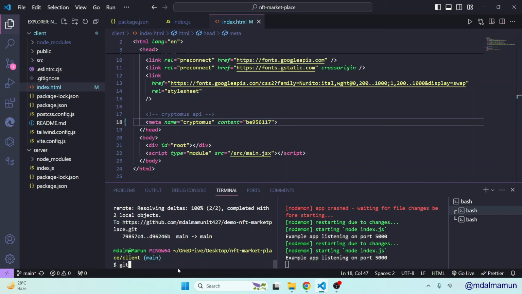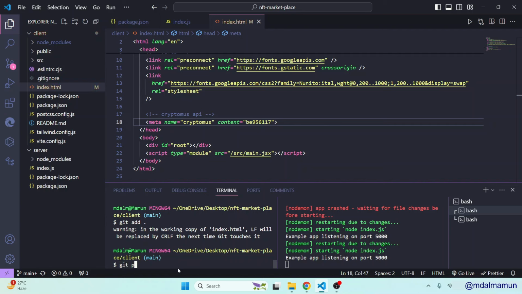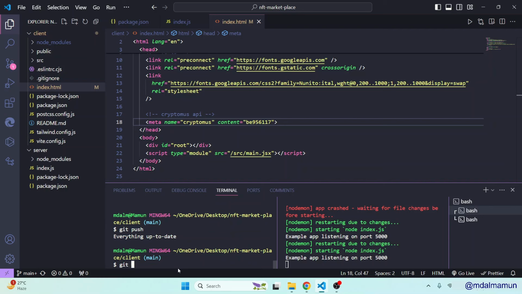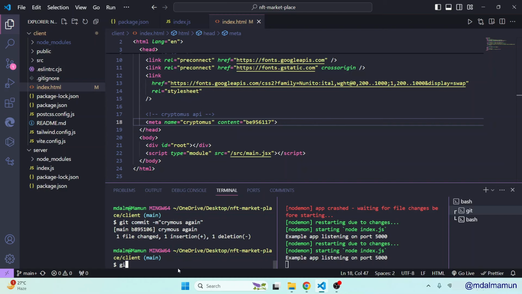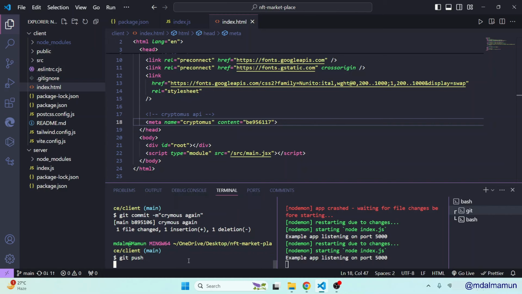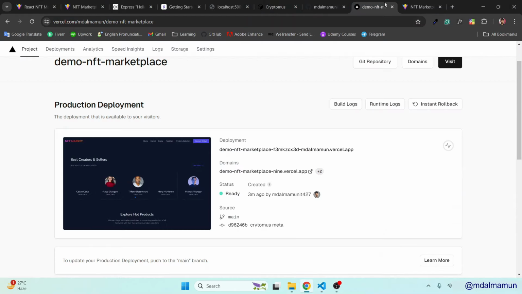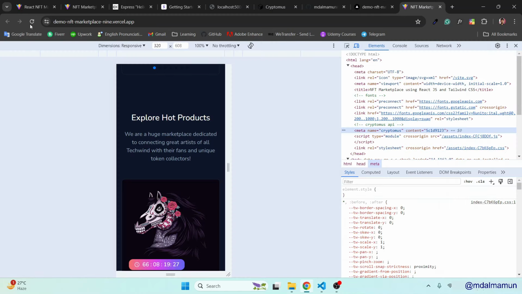Okay, so again we will have to do git add dot, then git push. Sorry, we forgot to commit. So git commit dash m, we'll define Cryptomus again, and we'll just git push it. Okay, so still you have to wait. Let me refresh. Okay, now it's ready. And if you refresh this, now you can see this API is okay.